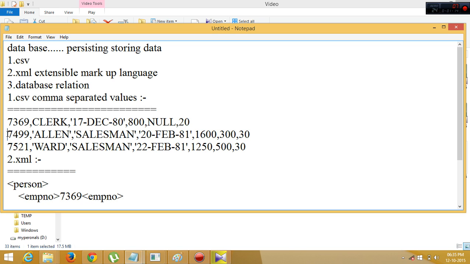For example, here 7499 is the employee number, Allen is the employee name, and he is working as a salesman. His date of joining is 20 February 81, 1600 is the salary, 300 is the commission, and 30 is the department. Like this we will store the data.